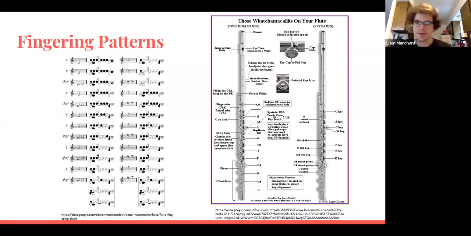If you want to write successfully for any woodwind instrument, or really any instrument that you don't play, it's a really good idea to get familiar with fingering charts and the patterns that they have. So if we look at the left image, the patterns on the left column are pretty much the exact same as the right column.